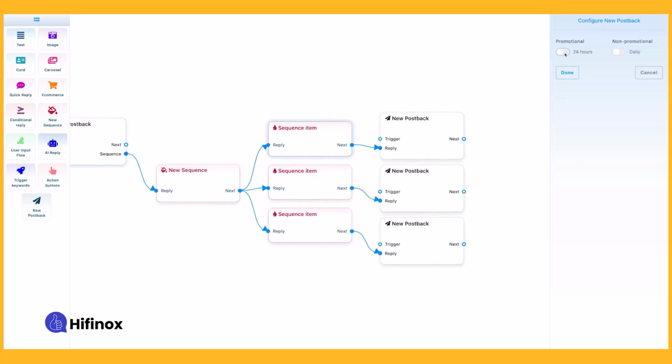You may send 2 types of sequence messages, promotional and non-promotional. Promotional messages can only be sent on the first 24 hours after the visitor contacted you. On the other hand, non-promotional messages can be sent daily. We will send a promotional message here. The timings indicate how many minutes after the user's last message will each item in the sequence be sent.